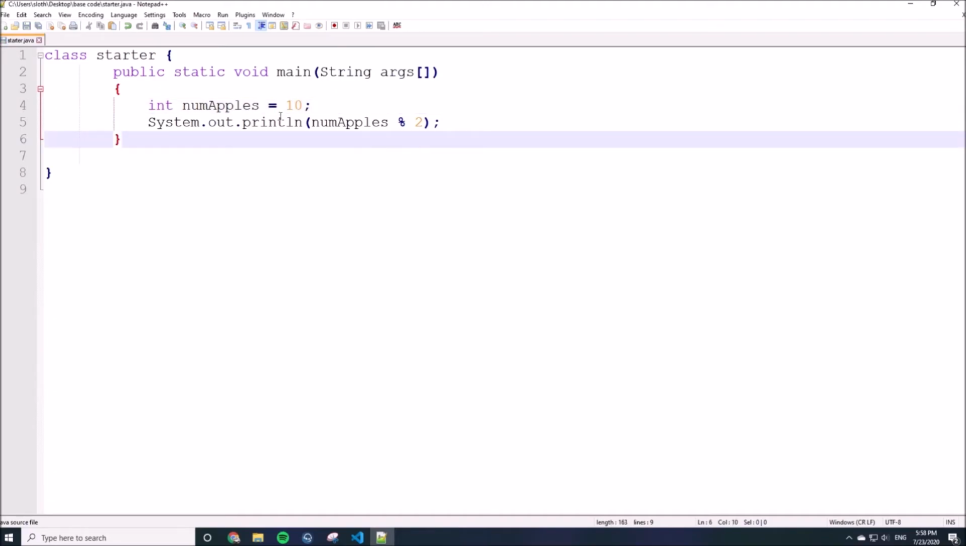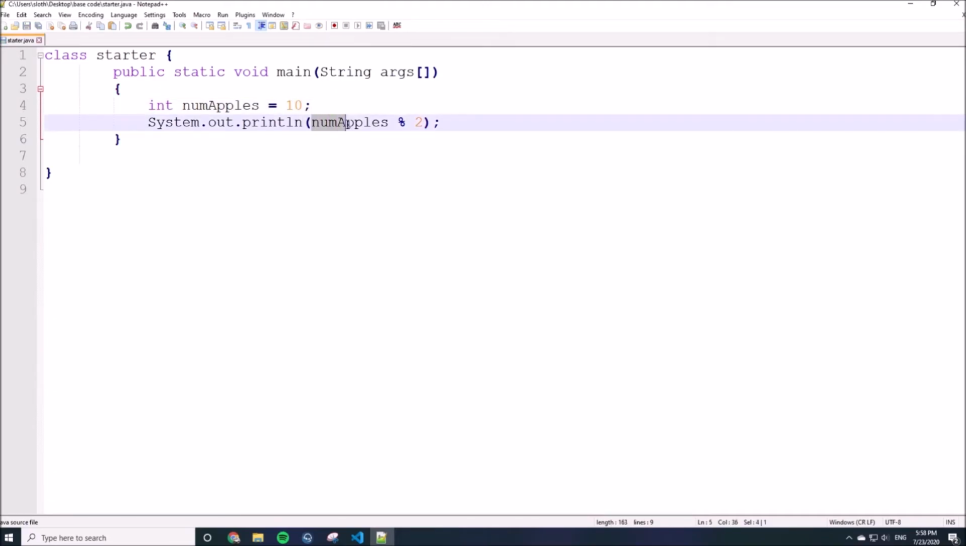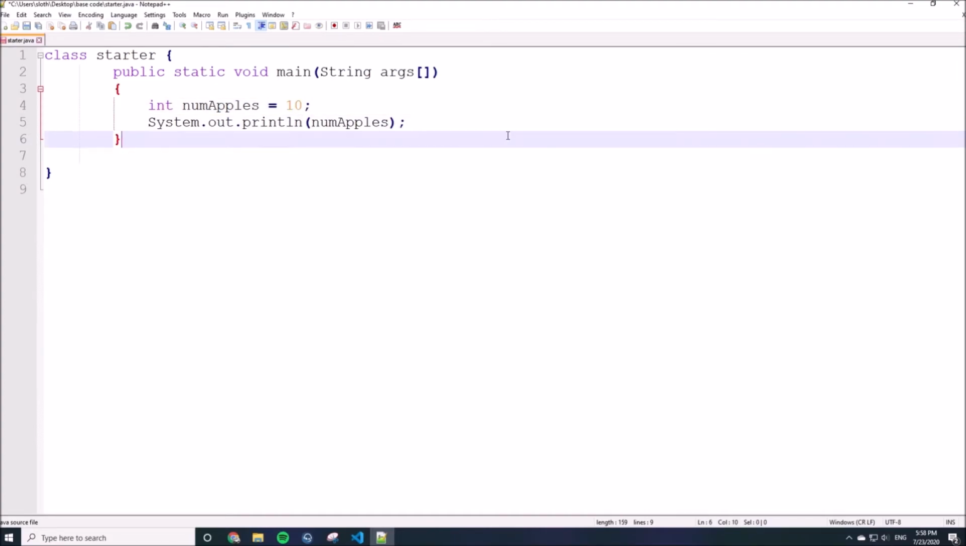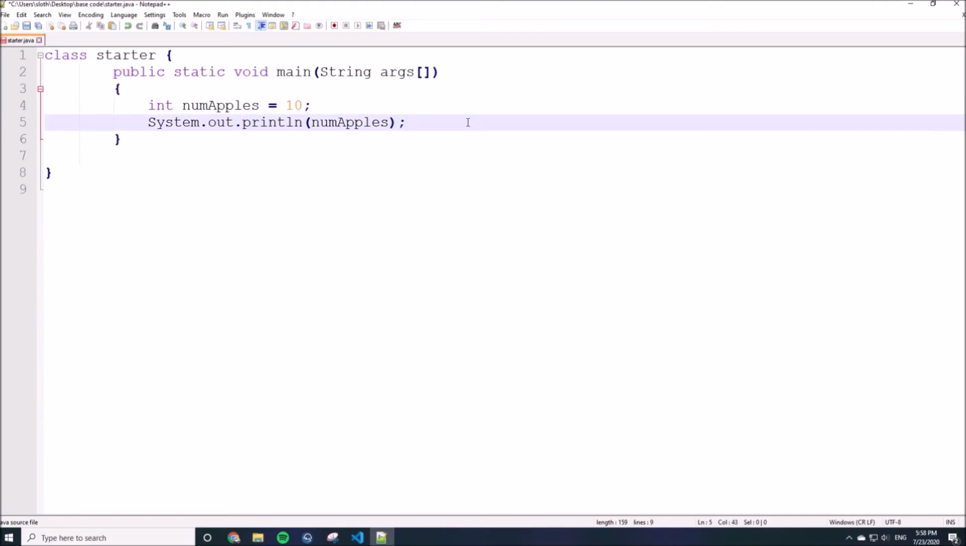Right? System.out.println takes a string, but numApples isn't a string. So why is it that when I'm printing an integer, it prints out 10? So let's have a trick question.